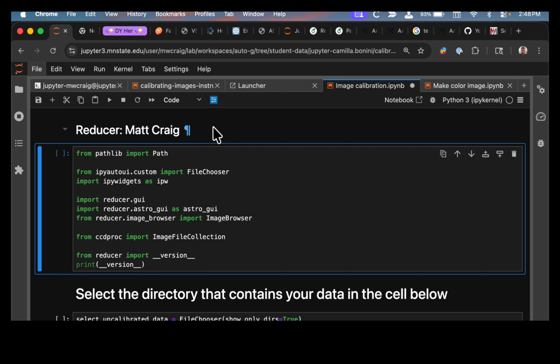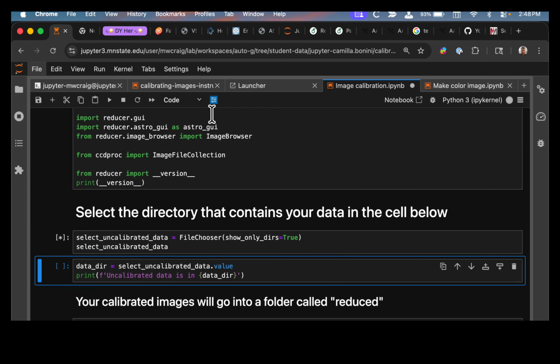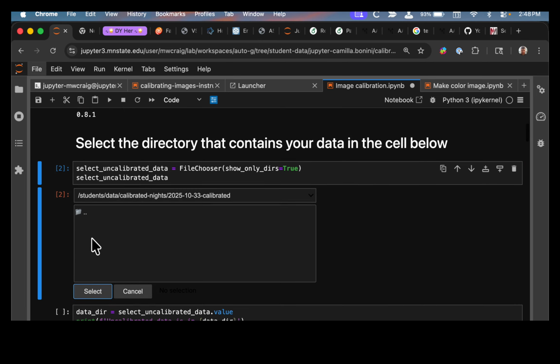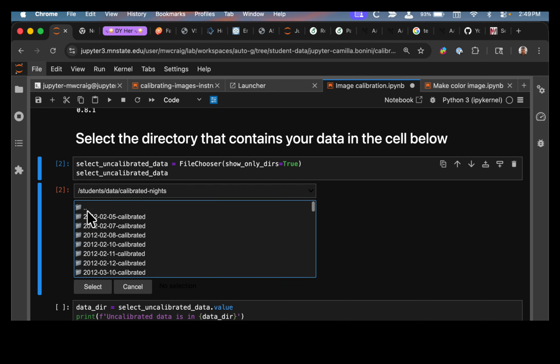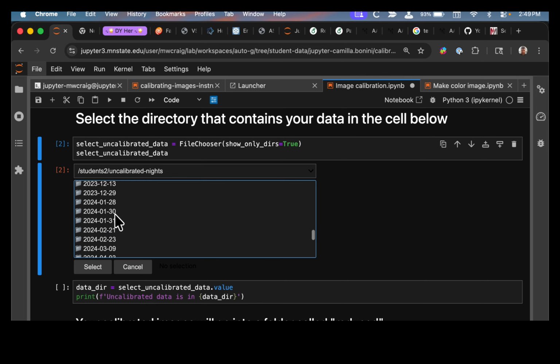The basic idea here is that we're going to select a night of uncalibrated images and then go through a series of steps to calibrate those. Run the first couple of cells until you get this select button, and then hit select, single click on the double dots to go up one level, then single click again to go up another level, and scroll all the way down to the bottom of this long list until you get to uncalibrated nights. And then normally you would choose the night of data that you're going to calibrate. We're doing a sample one, and the sample one is all the way down at the bottom here, samples for reduction. So go ahead and select that.